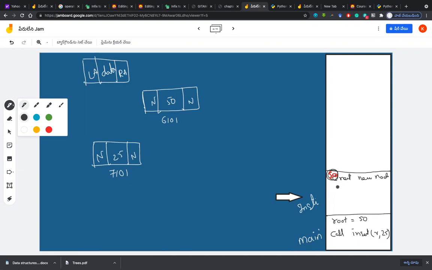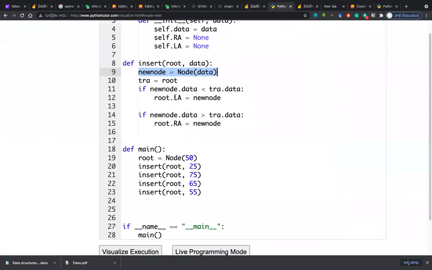First check the condition. What is the condition? Whether 50 is greater than 25 or 50 is less than 25. And based on that, what have we done? You're connecting to the left or right, sir?